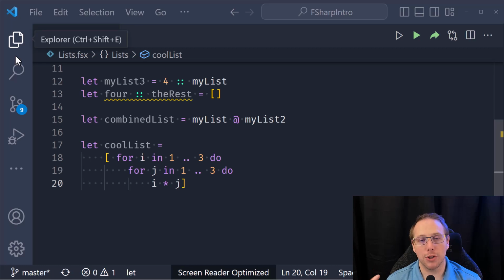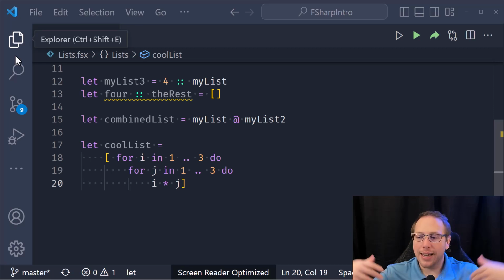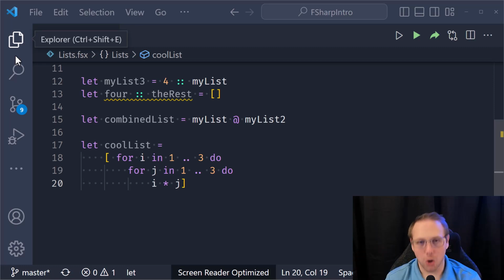Now what I want to do is show you how to process through lists using recursion. This is a very common thing inside of F# code, and so it's important to get to it early on. How to think about this?